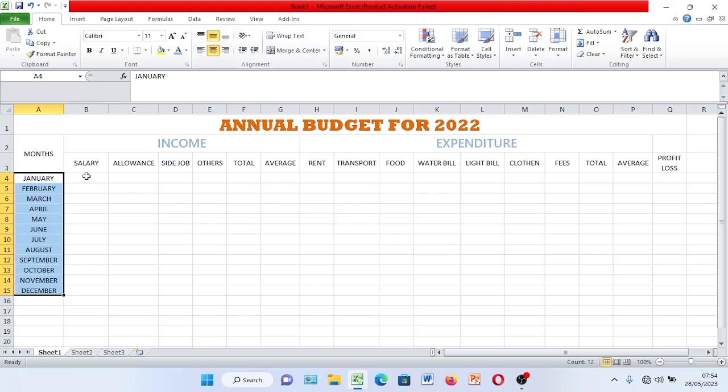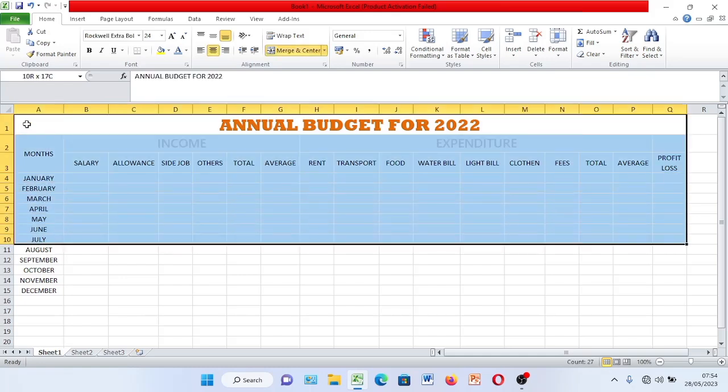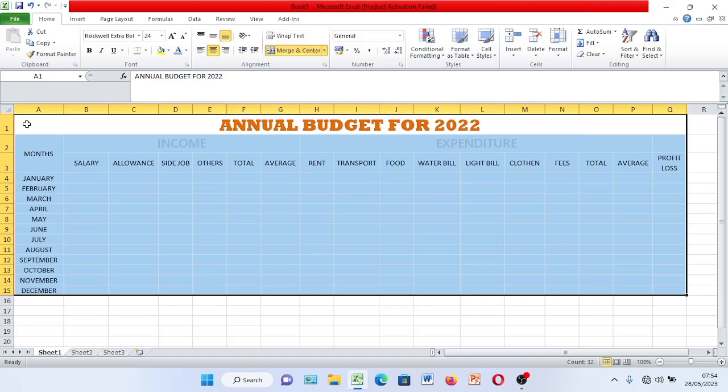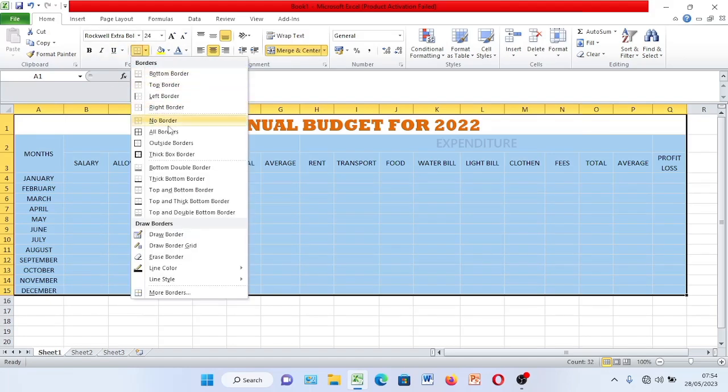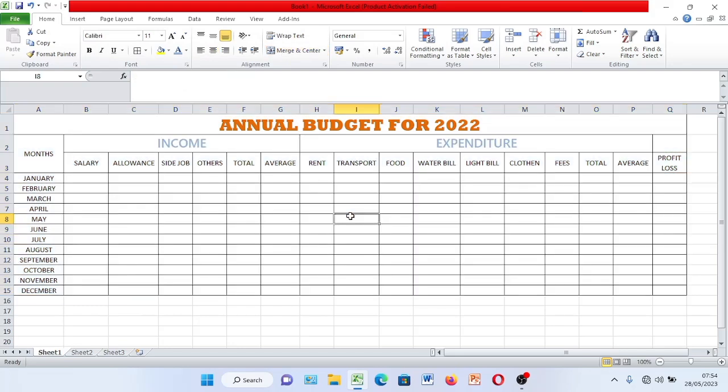Okay, so now I'm going to put it in a table, so that it's neat. First I'll select it and apply all borders, so that it looks a little bit nicer. Okay, so now let's apply the all other text.